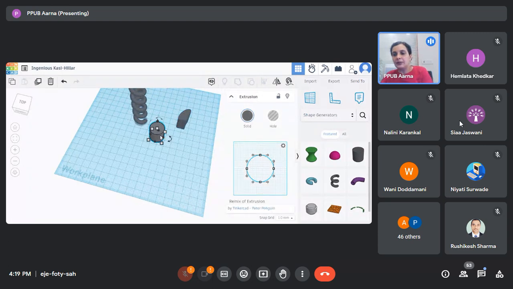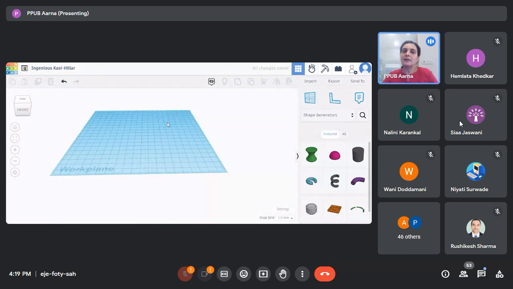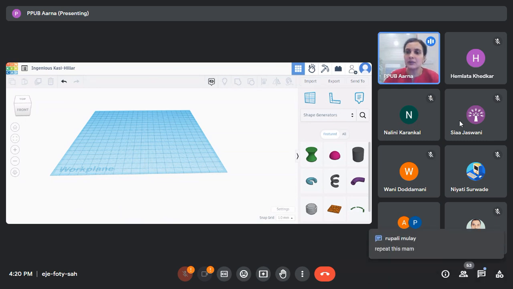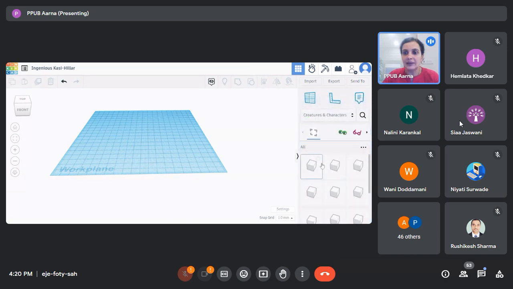Now we move on to the circuit part. Before going into circuits, I would like to demonstrate the egg lamp designing process. A certain part is tricky, so let's move directly to that. For that, first we need to take the egg shape.